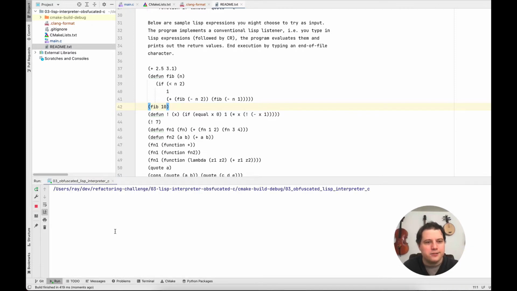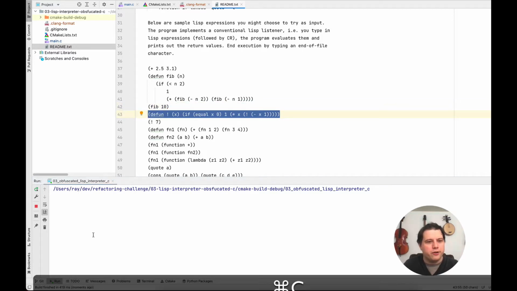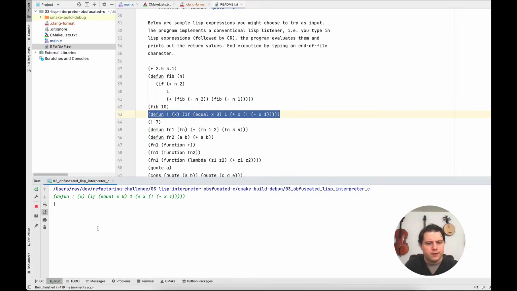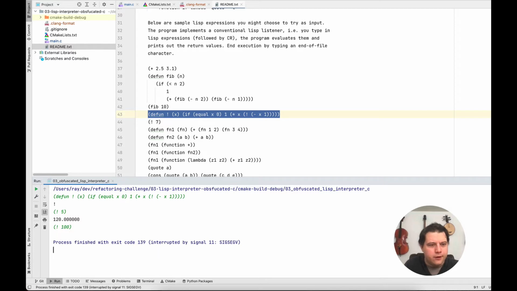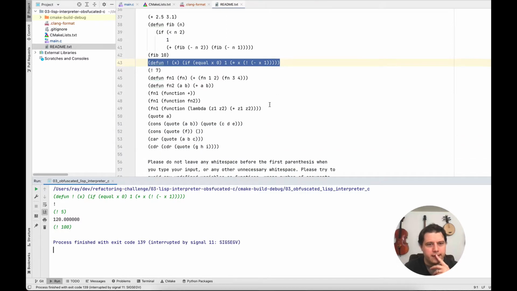Let's try this again. Let's try with the factorial function here. All right. So can we do 5 factorial? All right, can we do 100 factorial? No, okay, we've overflowed again. So we've got some limitations, but nonetheless, this is working, I believe, as intended. So we go through some more examples here, but we've got now a working build.